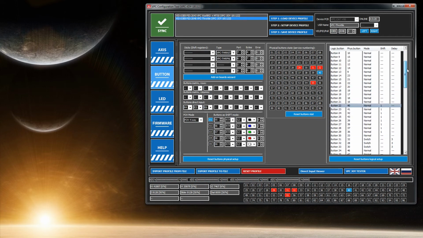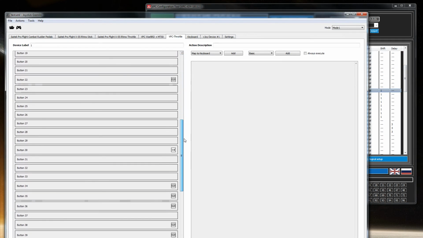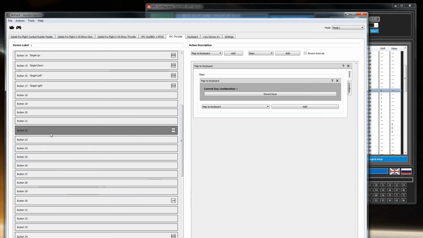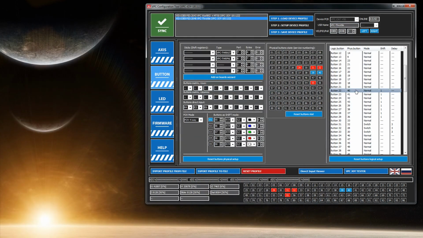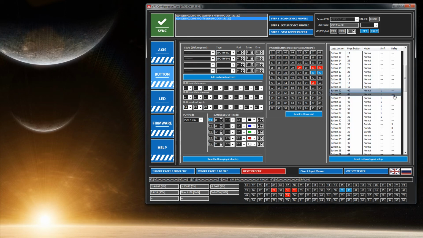I can't really show you what this means unless I use something else, so I'll have to use Joystick Gremlin. So here's good old Joystick Gremlin. I'm pressing button 22, and that's what's being reported. So physical button 40 is now being reported as button 22 in mode 1. That's what this column means. So I'll just open this one up. Button 22, physical button 40, shift state, which is the mode here, which corresponds to this.